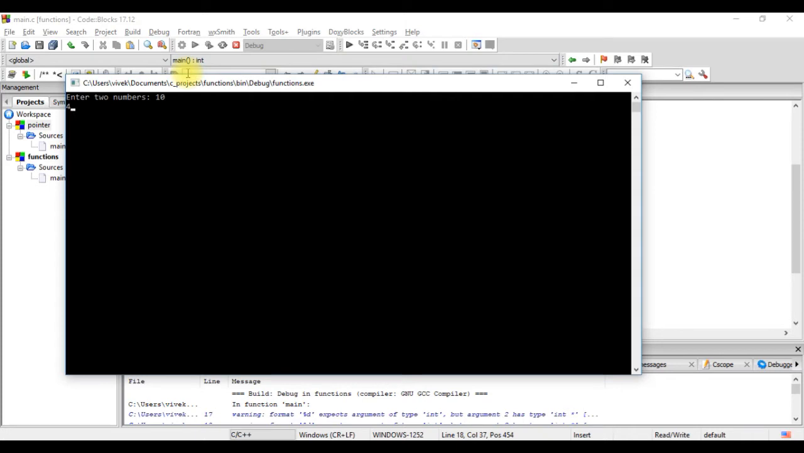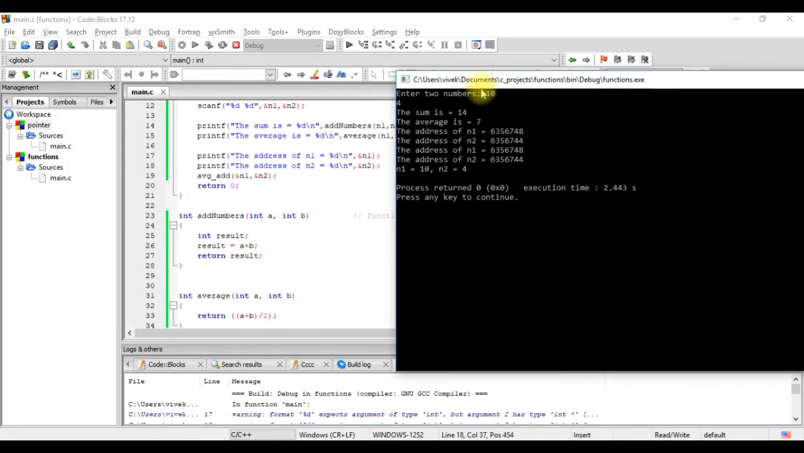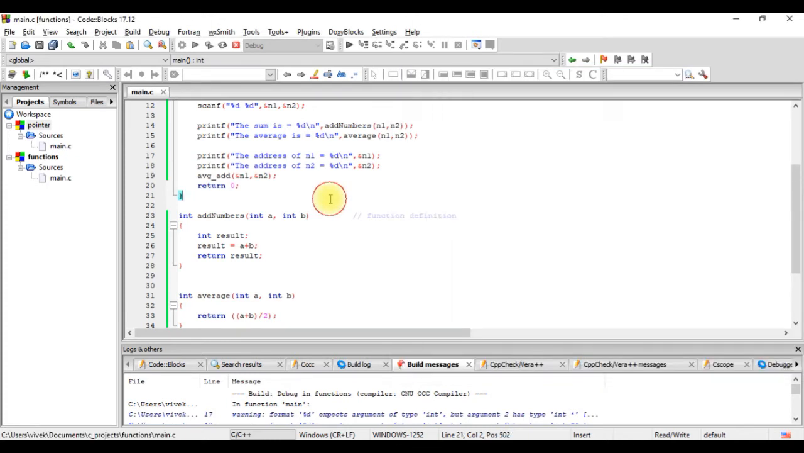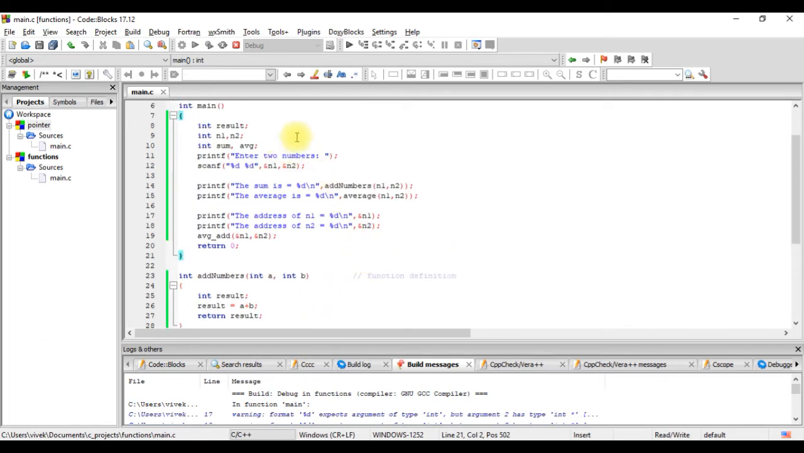Enter two numbers 10 and 4. We have the address of n1 is 6356748, and we see here again the address of n1 which we printed through *ptr_n1 is 6356748. Both are the same, and similarly for n2. Now one interesting thing to note here is, since we have the address, if we change the values at this address location, they will get changed here also.